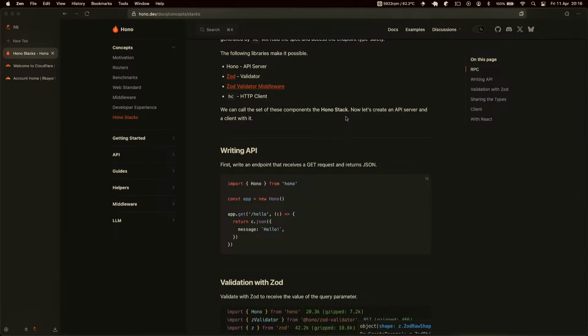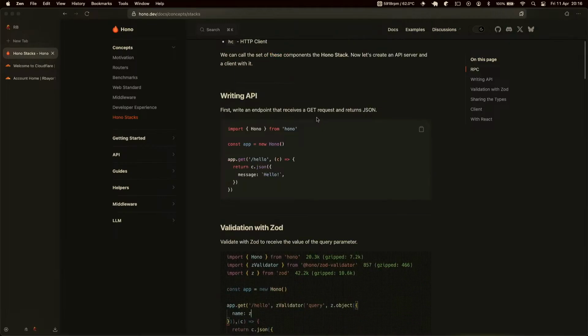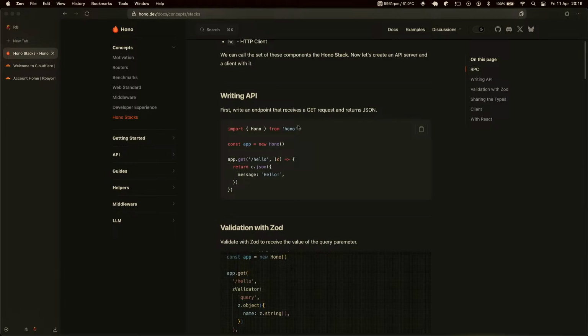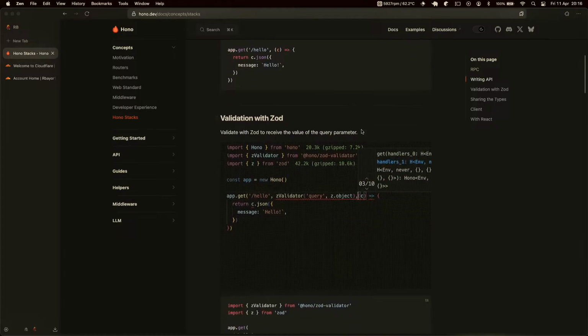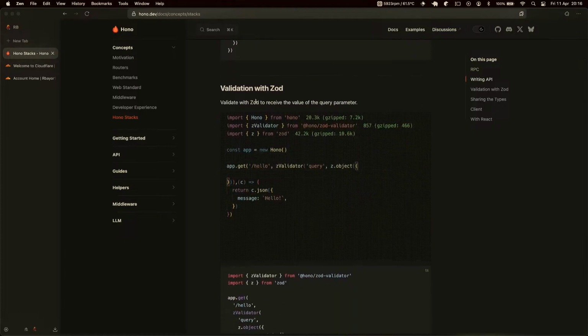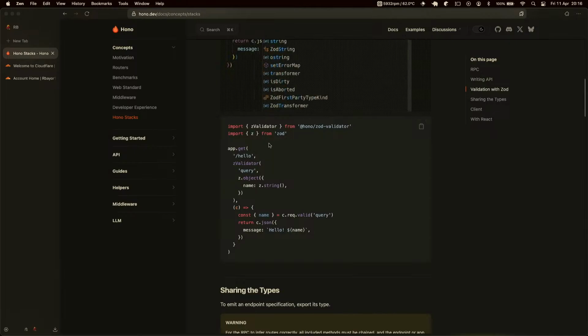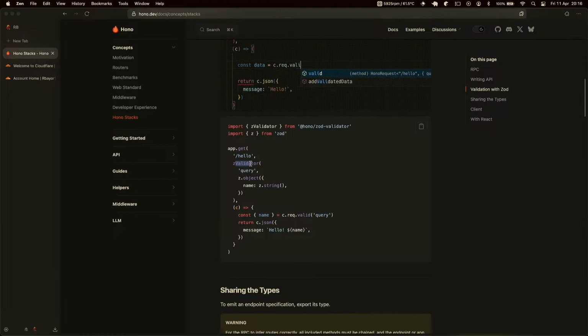Now let's create an API server and client with it. You just call Hono app, then register a route on a GET route /hello, then return message hello world. Easy. Okay, so this version with Zod validator, let's see. So you register the routes, then you have zValidator, you pass in query.